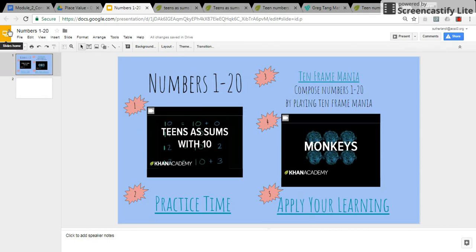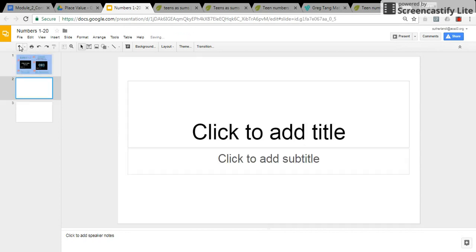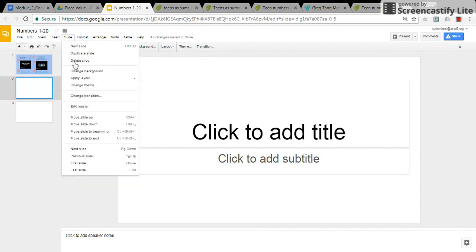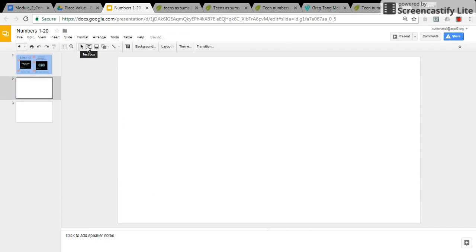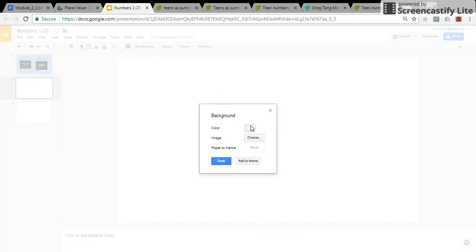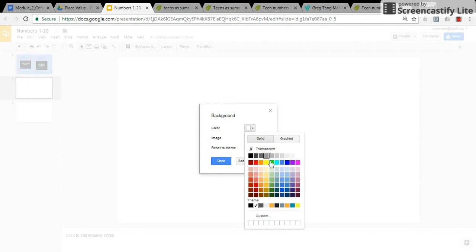Now, for example, I'm going to show you how I did this. So I'm going to create a new slide, and I want to change my format of my slide by changing my layout. And I just want to use a blank slide because I like to add text boxes versus using an already made layout. Now, I can change the background color of my slide by clicking background and then color.